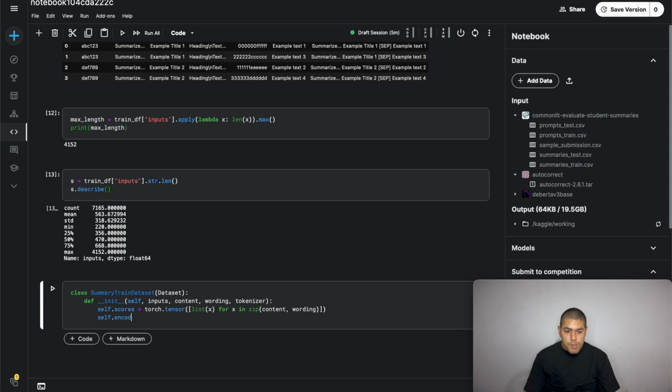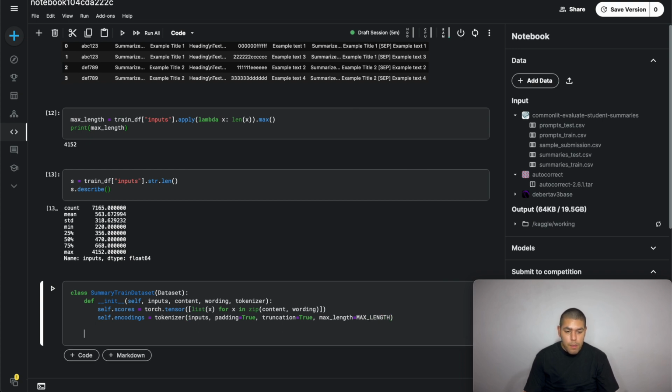After that we say self.encodings and we encode the text, which is inputs. We say padding equals true, truncation equals true, and max length equals the max length that we just decided. The second method is the length. We don't need anything else, we can just return the length of the scores.